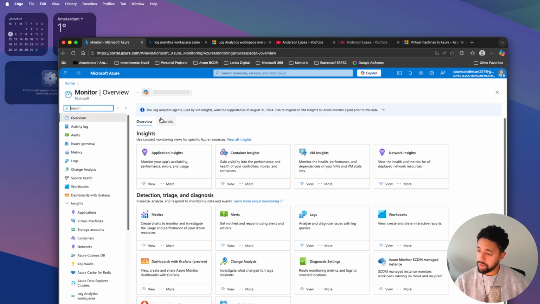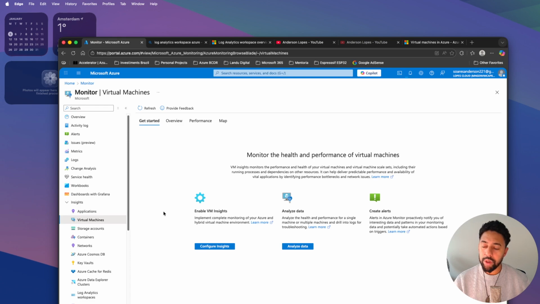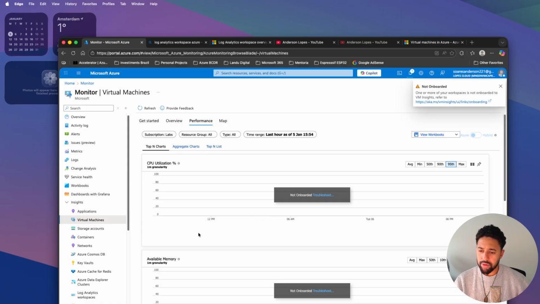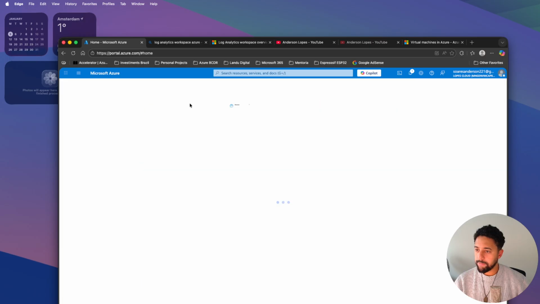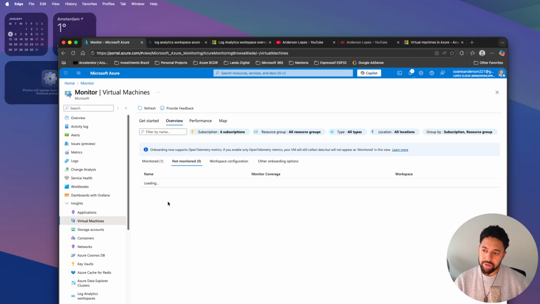If you go to Monitor as well, to the insights of virtual machines, from here we're also able to visualize this data. Right now I'm not sure if I can because it's still onboarding. Not yet, but as soon as it's onboarded, we're going to be able to visualize this data and troubleshoot. That's the important part. Let me check if I'm missing something here. Virtual machines. You could also set these configurations of your insights from here as well.